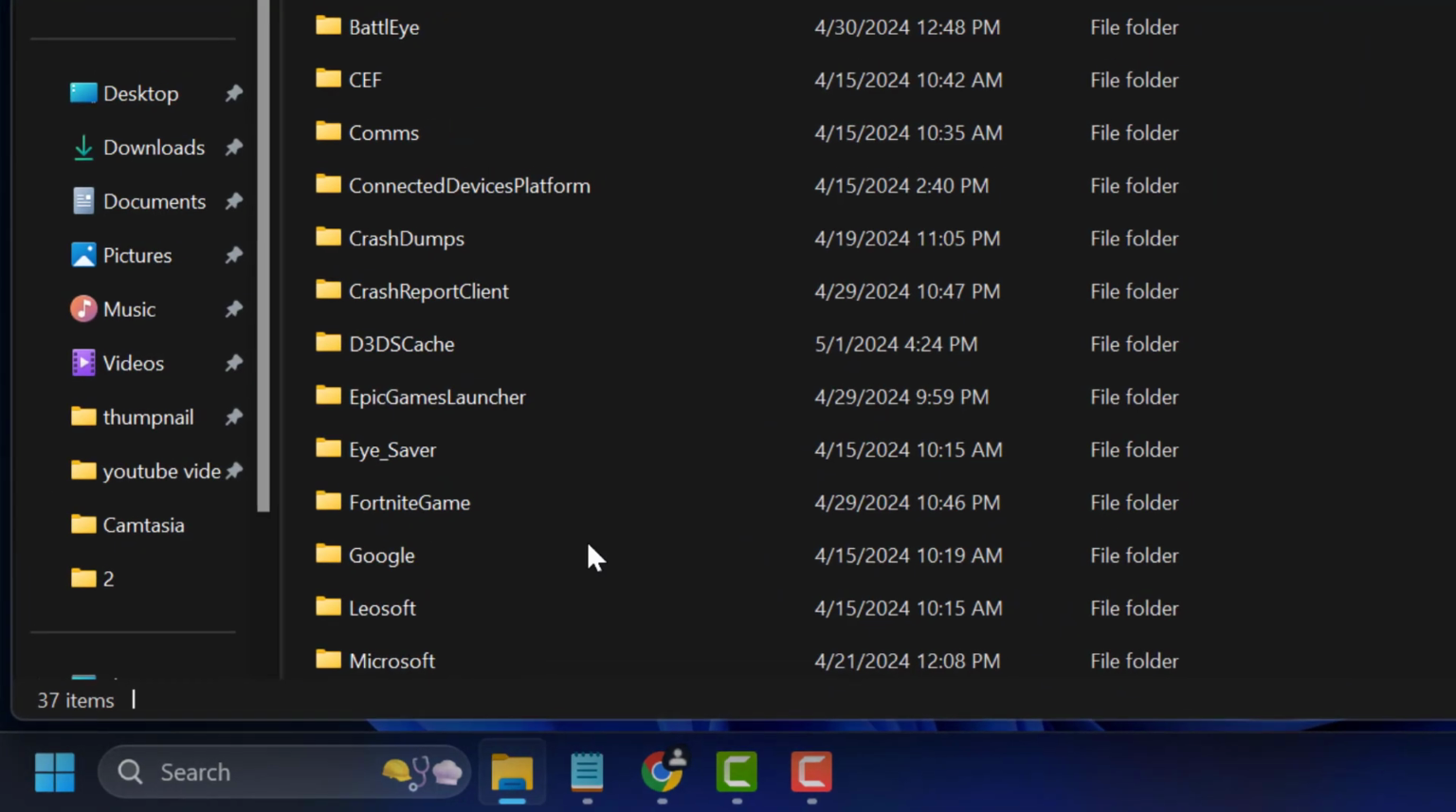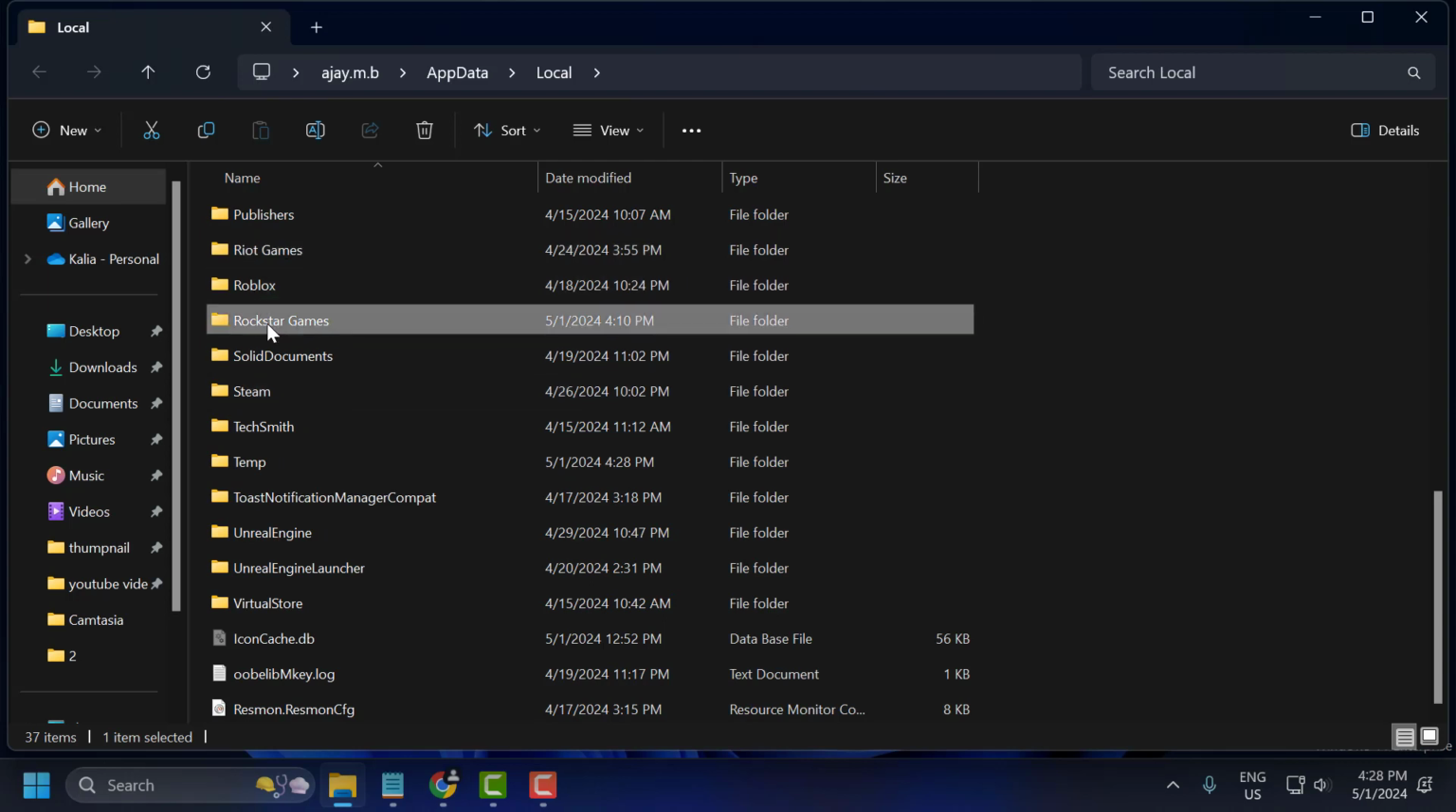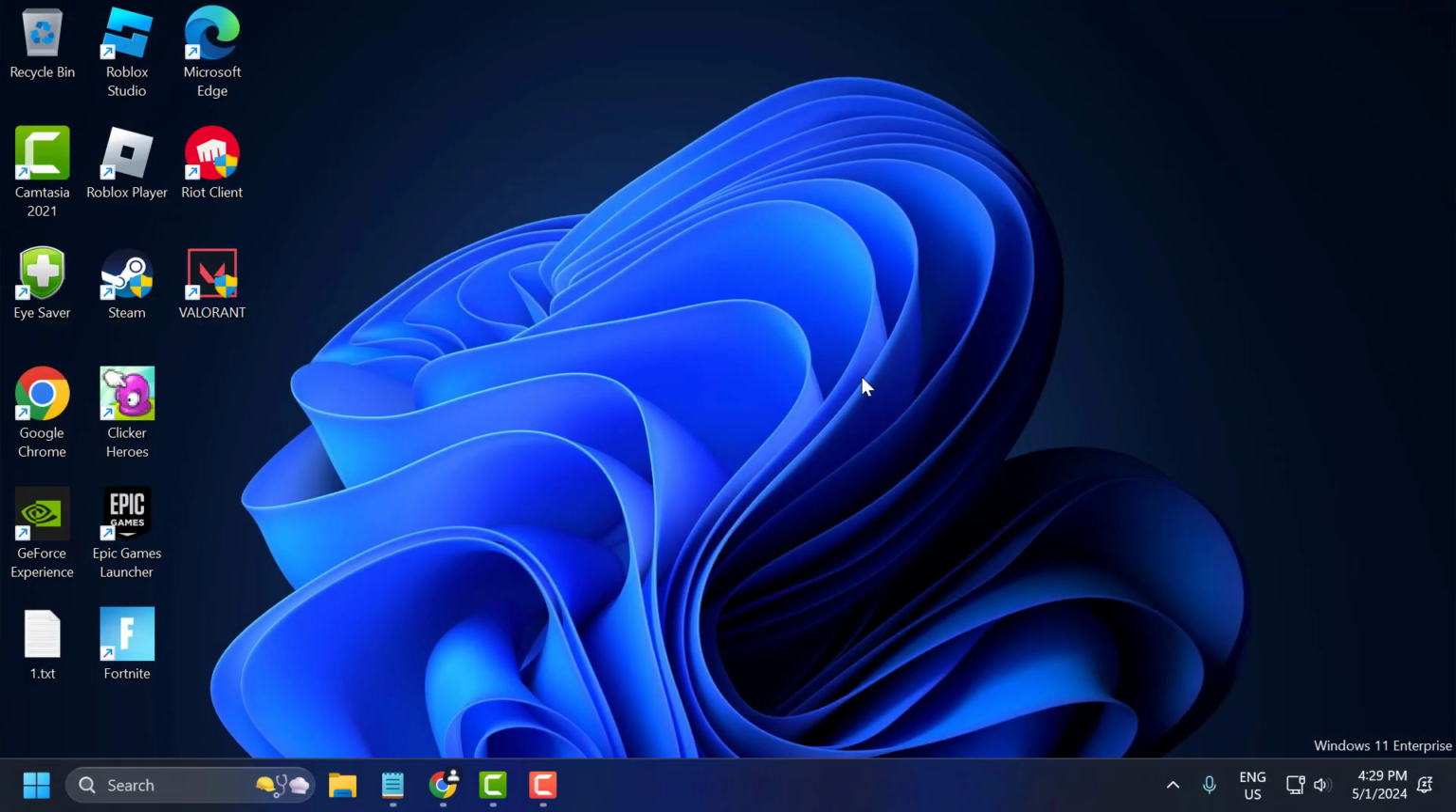Click on OK. In here, you just need to search for Rockstar Games. You just need to right click on it and select the rename option and type here 123 and just press enter, and it will be saved, guys. Just close it off here and launch the game and check if the problem is solved or not.